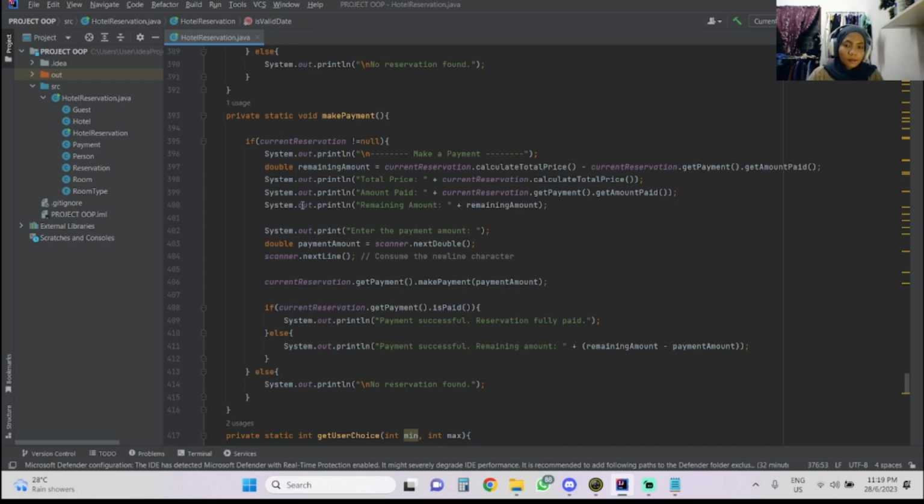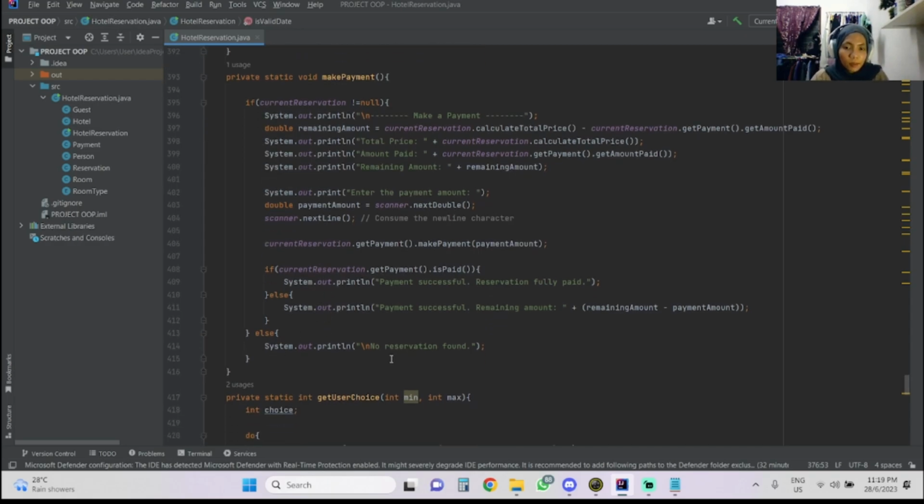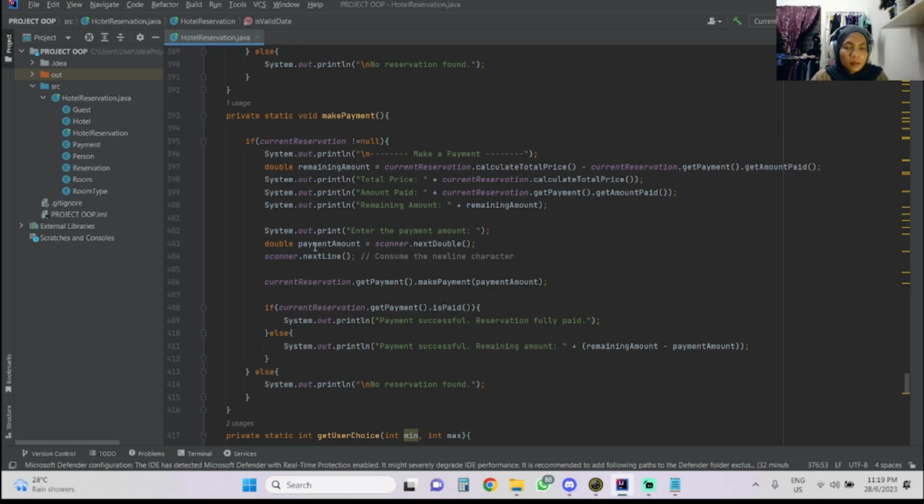And it checks if there's no reservation, then it's going to print out no reservation found, and if there's a reservation, then it's going to print out and calculate based on the prices of the rooms and also how many days they're going to stay.